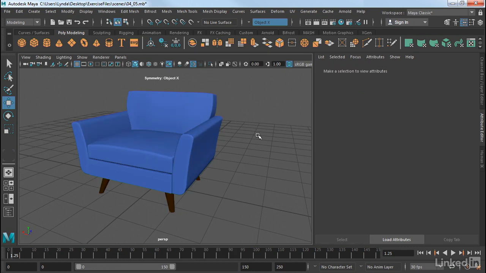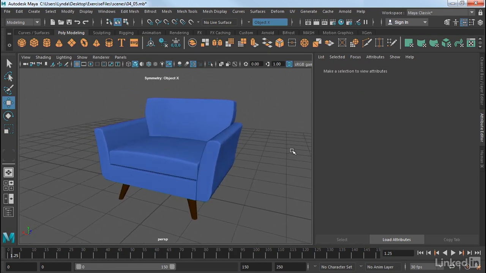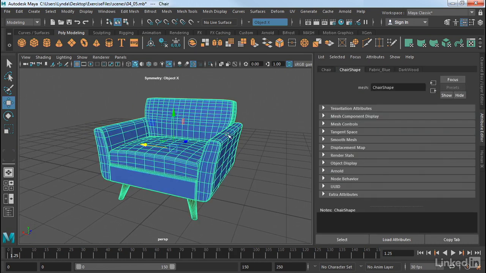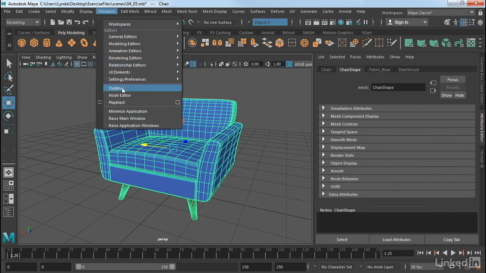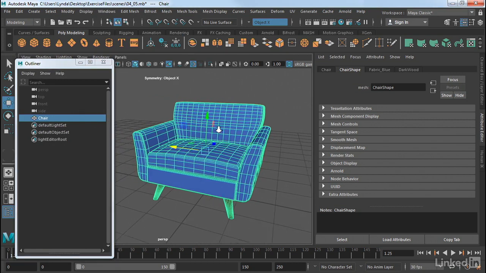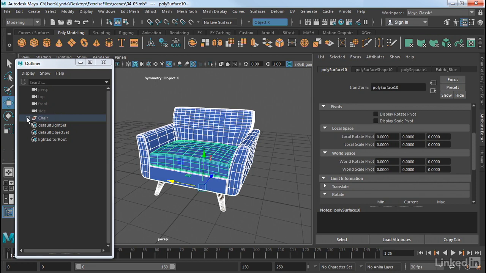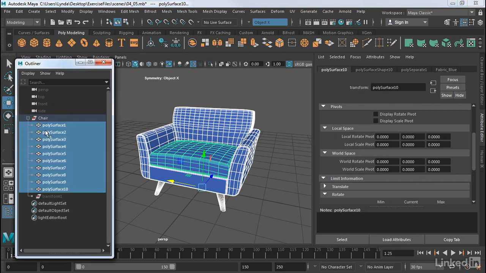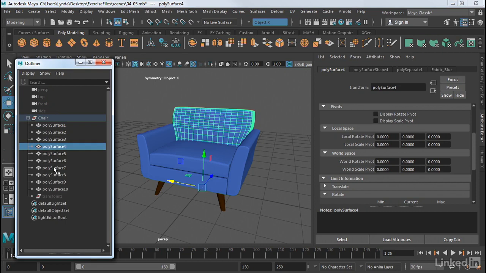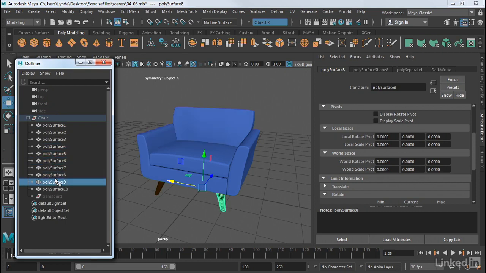Now I'm going to go back into object mode here. If we have an object that has been combined, we can separate it as well. I'm going to go back into the outliner so you can see what happens here. We have just one chair, and if we go into mesh, instead of combine, we can also have separate. When we separate, it basically takes apart anything that's not connected together. When we separate this, notice how we get a group called chair, and then under that we get one surface per object that we had before.